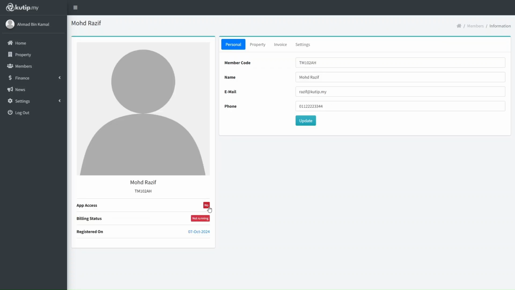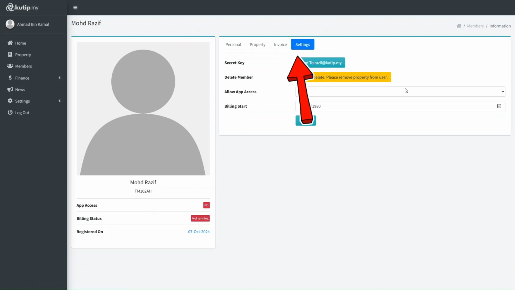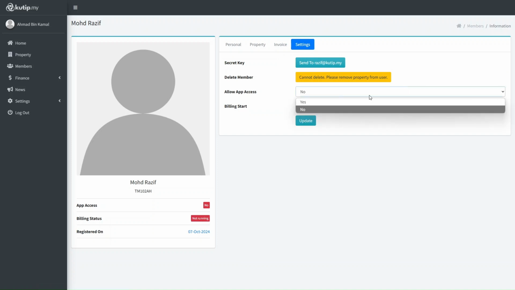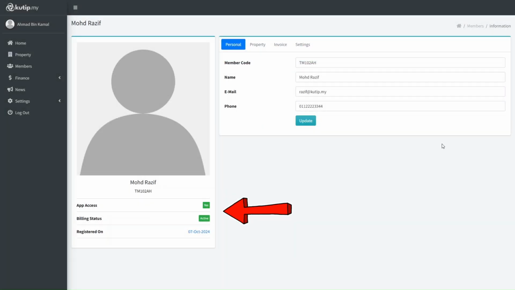Click to view the member info and click on Property to see the assigned property. Then click on Settings to enable the user. Change the Allow App Access to Yes and set the date when billing should start. And finally click on Update. Congratulations! You have successfully enabled a self-registered member.